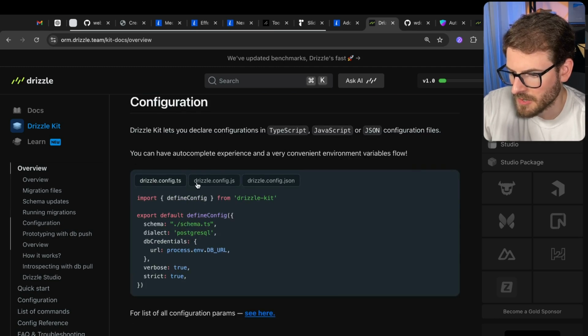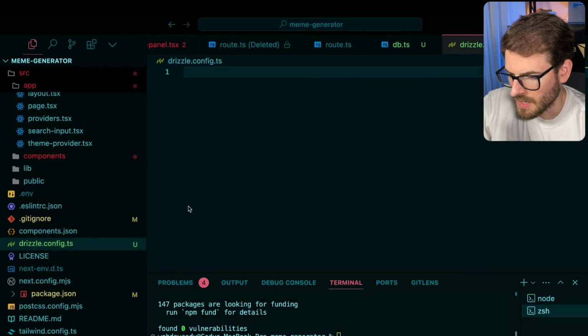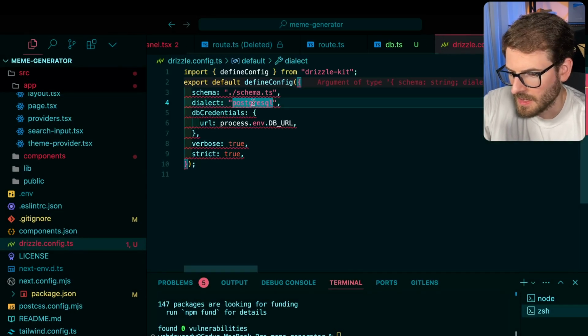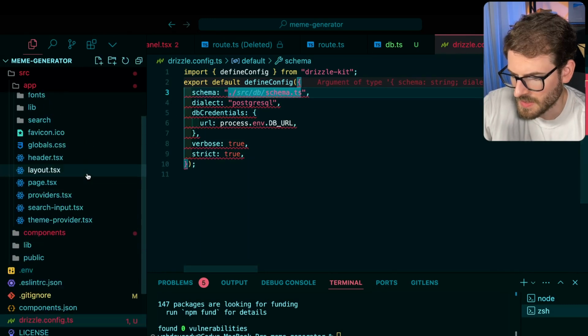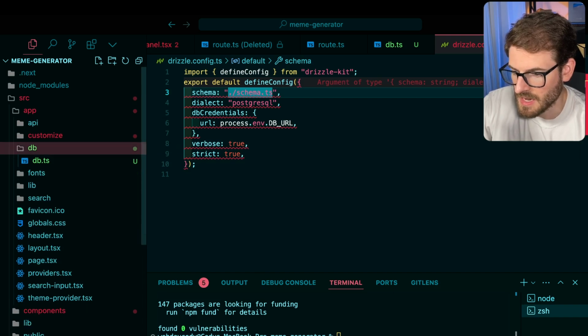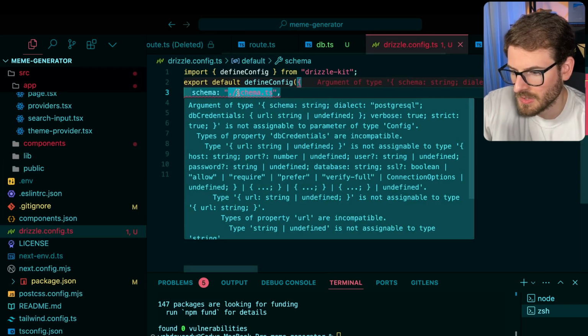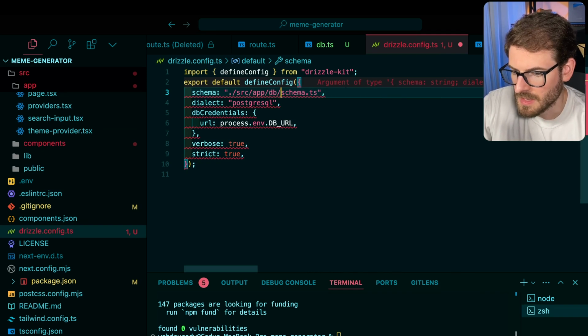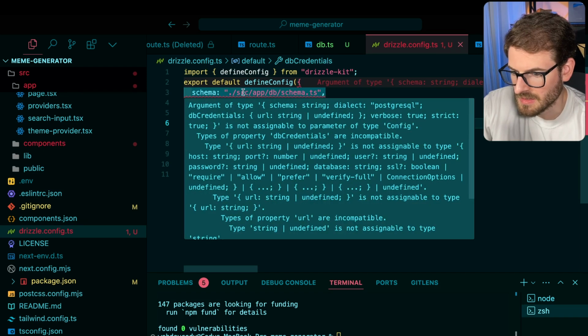Let's scroll down to the configuration because this is also a good way to get this set up. Let's grab this whole file and paste this in. Now we need to give it the right schema. Right now we don't have a schema file, so we're going to make a schema.ts, and DrizzleKit needs to point to source app db schema, so it knows where to load in that schema file.